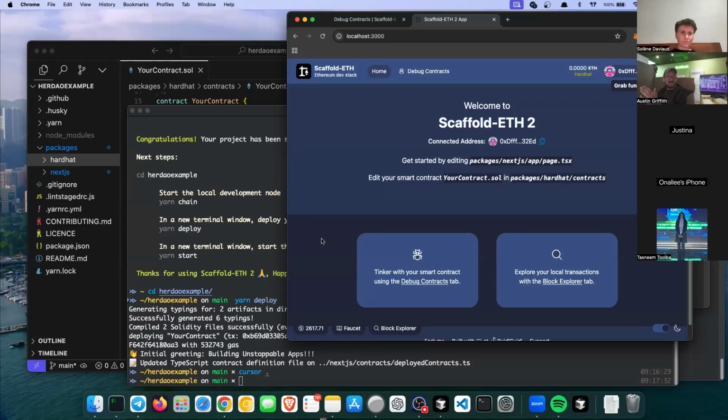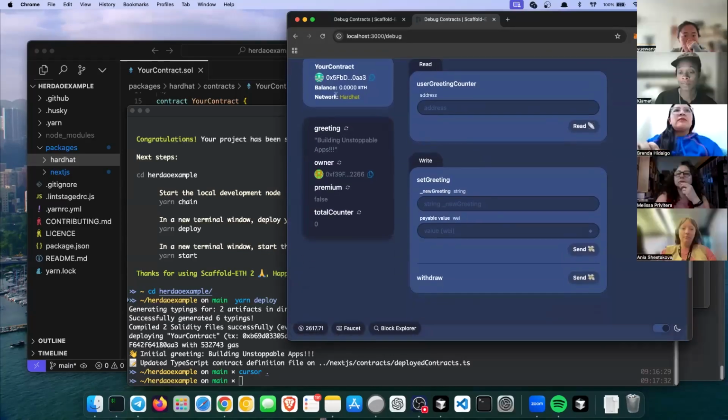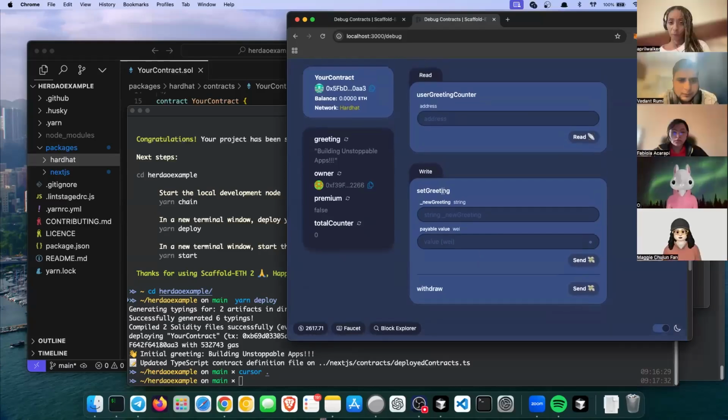Okay, to go to the coolest part. The coolest part of Scaffold-ETH is right in here. It's this debug tab. When you click debug, you get this really cool view that shows you the read and write functions on your smart contract. So as you add things to your smart contract, you get an automatic UI that shows up here.